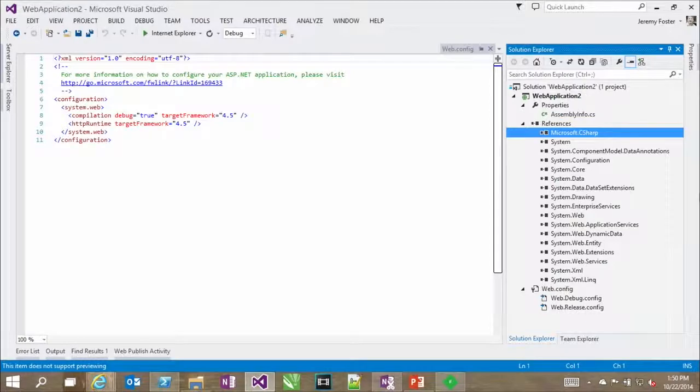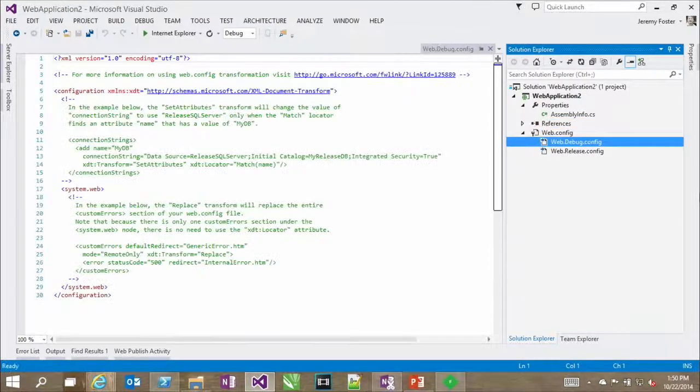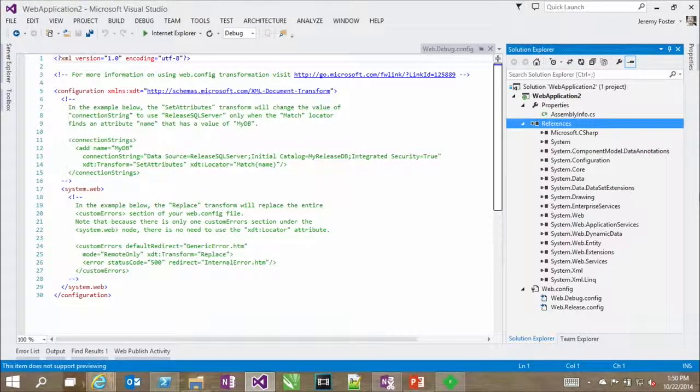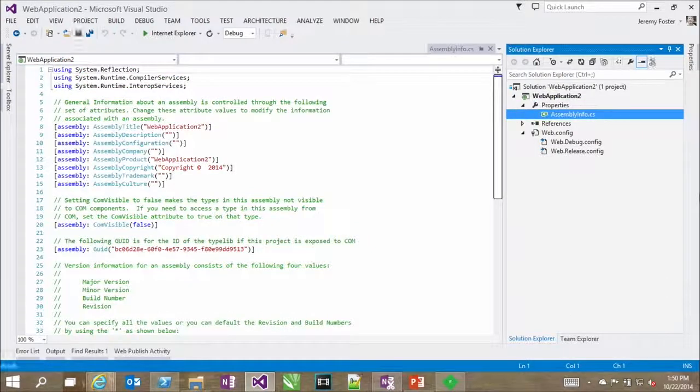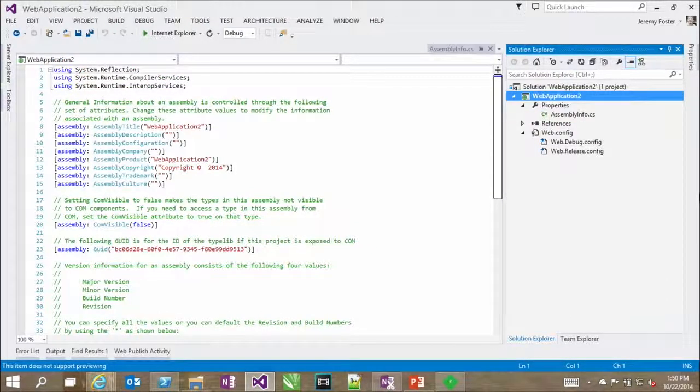The only thing I really have in here is the web config. This is just kind of a virtual folder. And this is a CS file that kind of represents the assembly, but doesn't really do anything else.